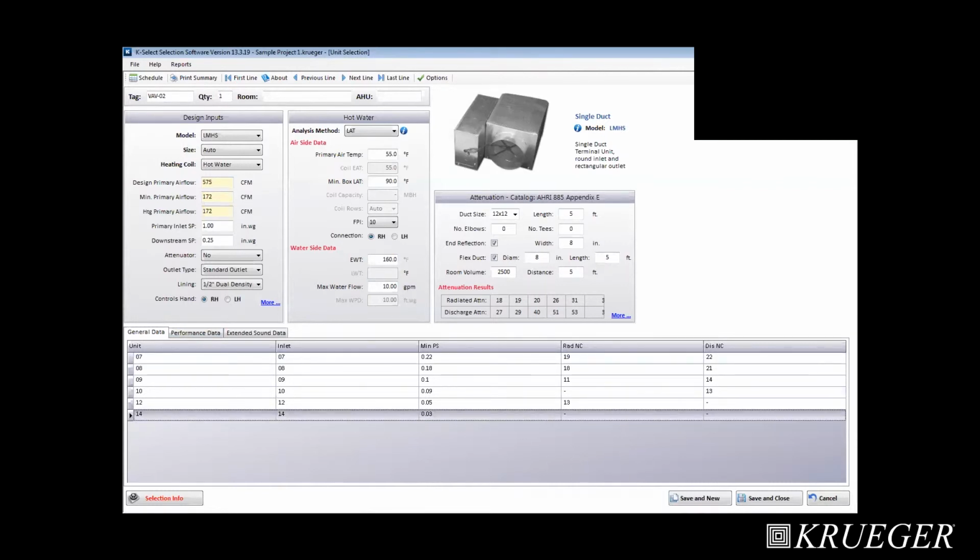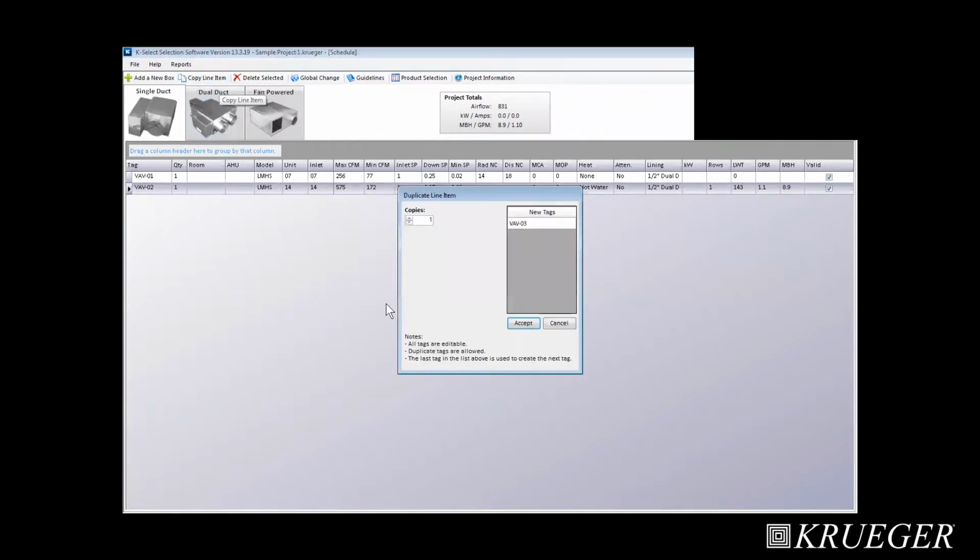And let's choose this one. Save and close will take us back to the schedule. Cancel will bring us back to the schedule as well without having made a selection. So let's go ahead and copy this line item. And you'll notice that if I want 5 of them, the tags automatically adjust accordingly.